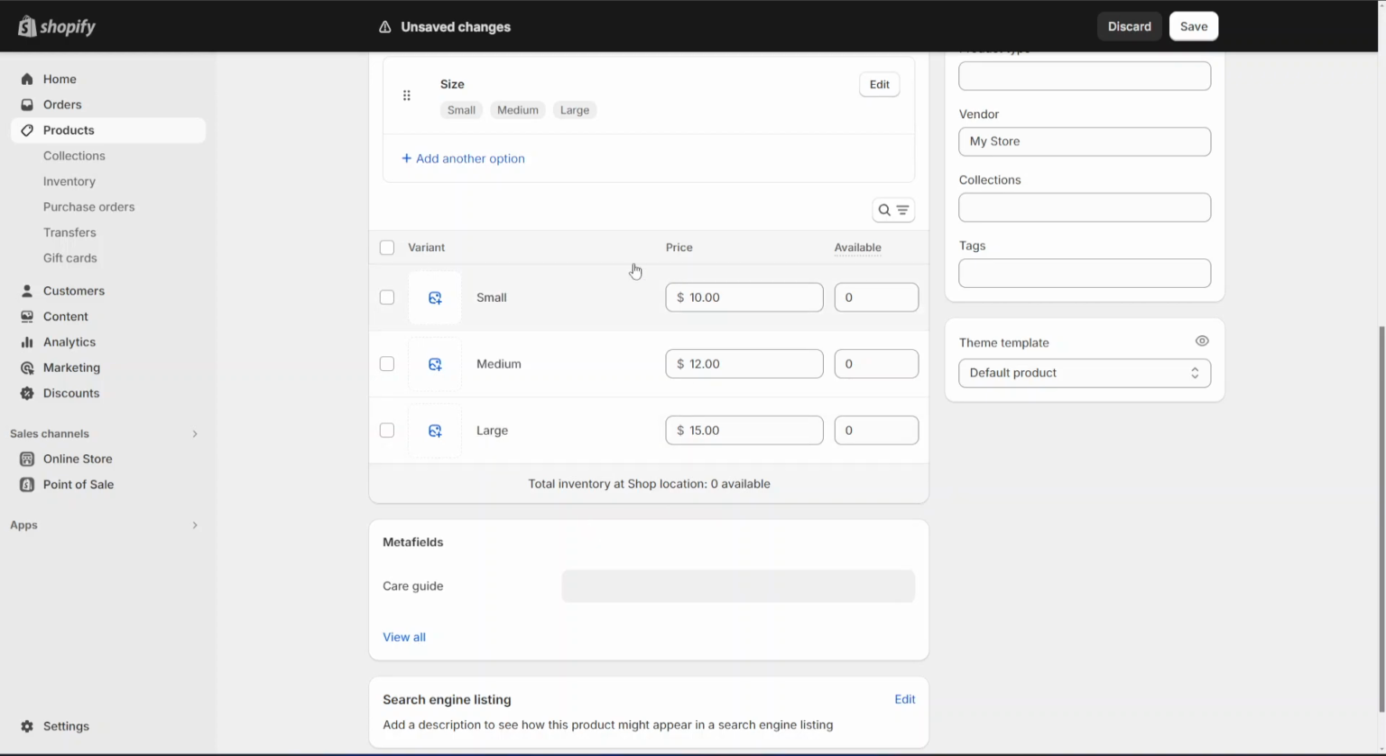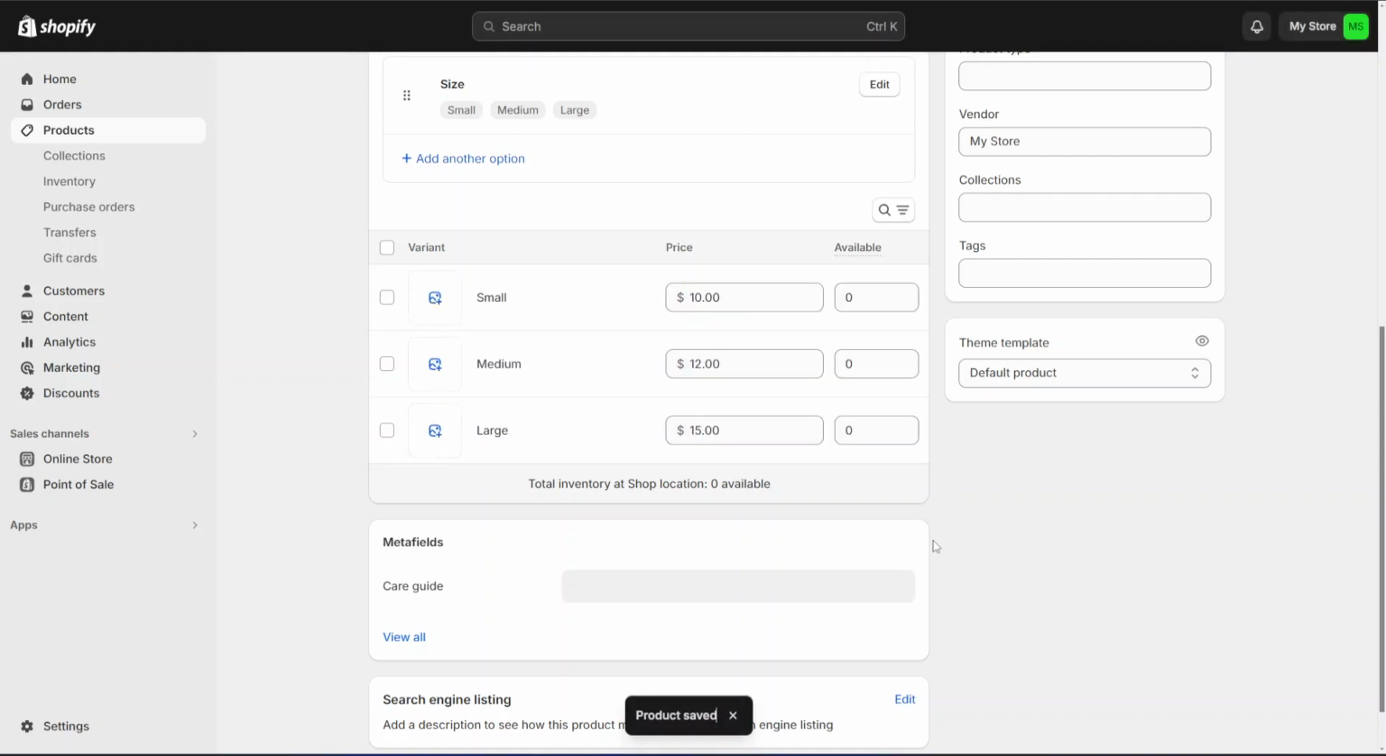And once you're done with the different prices, you just click on save here on the top right, and that saves the changes to your product. And that's how you set the sale prices for products with variants on Shopify.